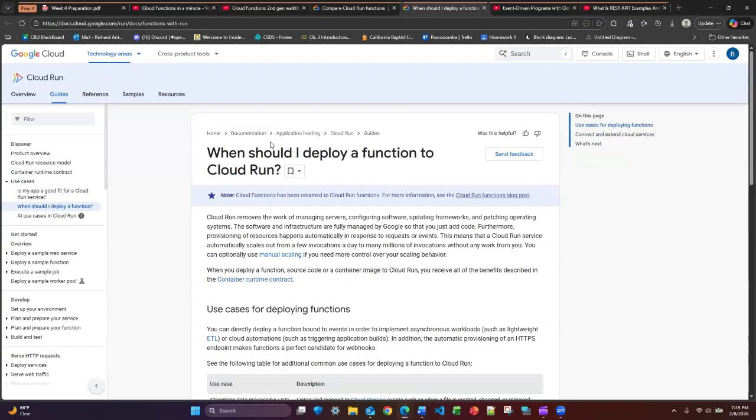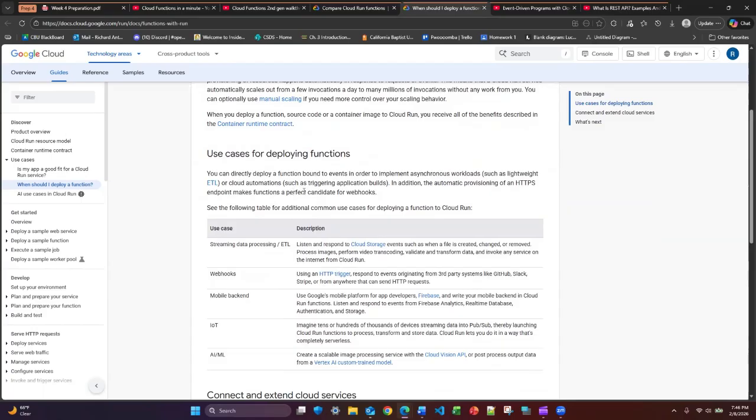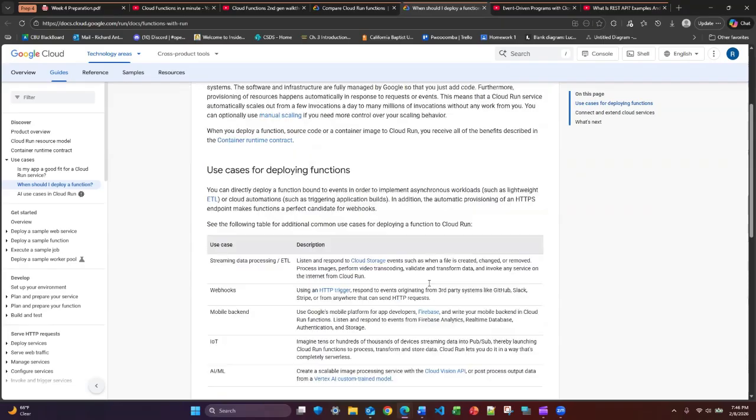And this is an article discussing when should I deploy a function to Cloud Run. It talks about the use cases for deploying functions like streaming data processing, webhooks, mobile backend, Internet of Things, AI and machine learning. And it talks about how to connect and extend cloud services very briefly.